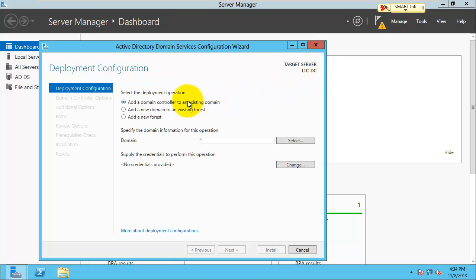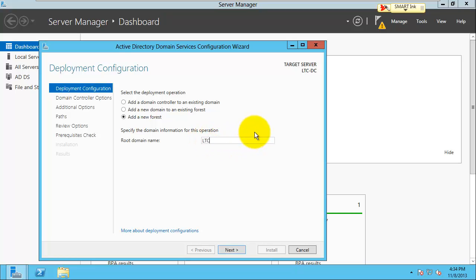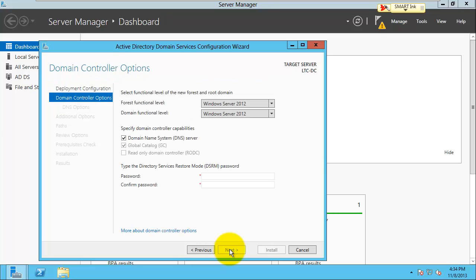If I had an existing domain, I could just add this domain controller to an existing domain. I do not have one, so I'm really creating a new forest. The root domain name, I want it to be called ltc.com. I click Next. I'll leave all the defaults up on the top.